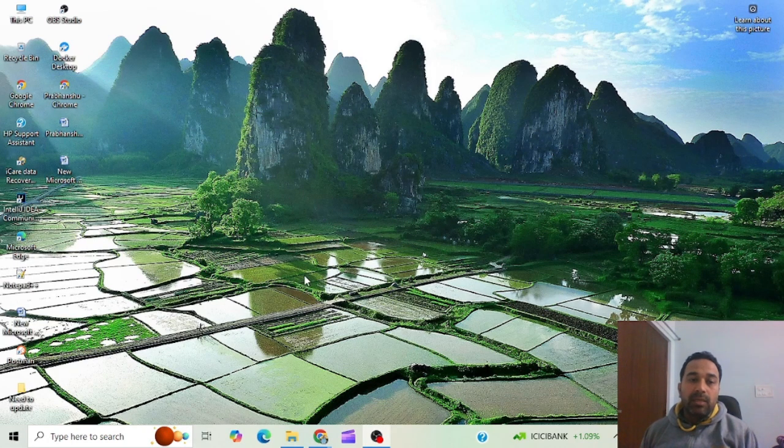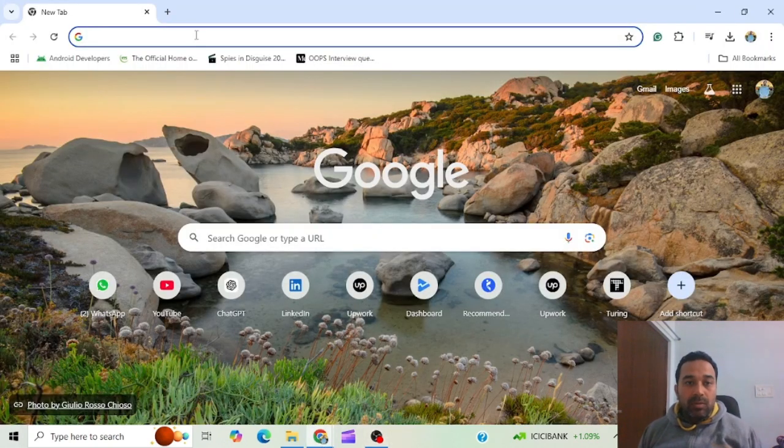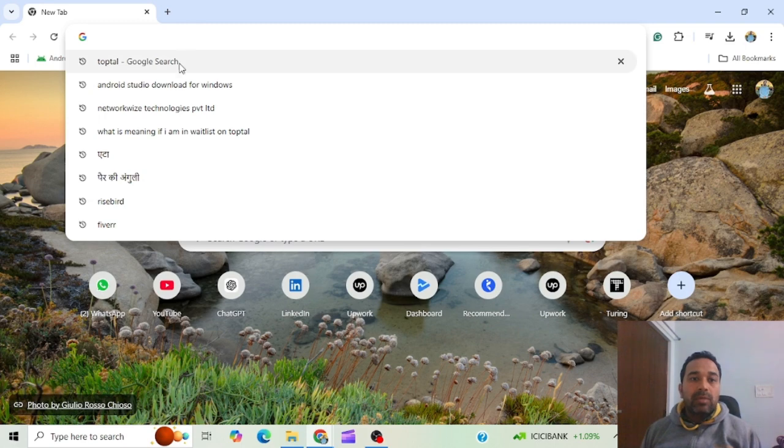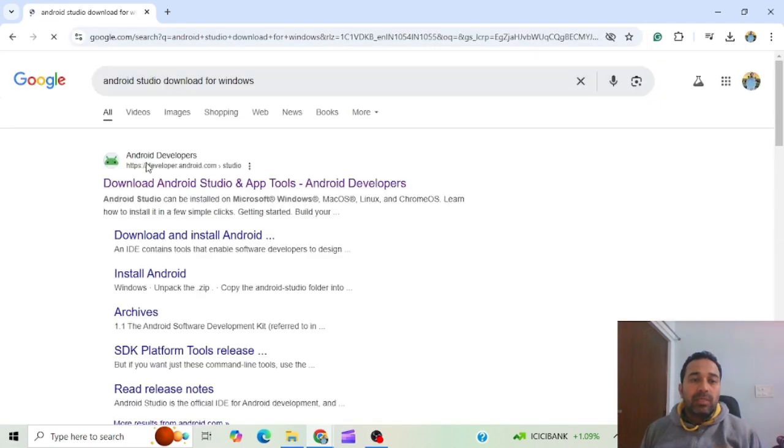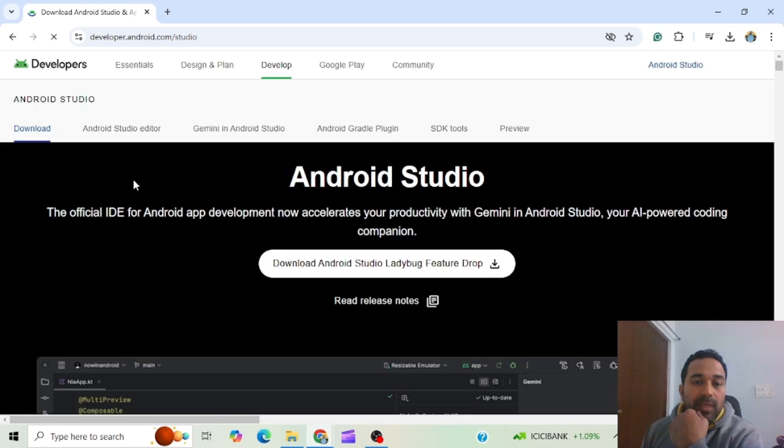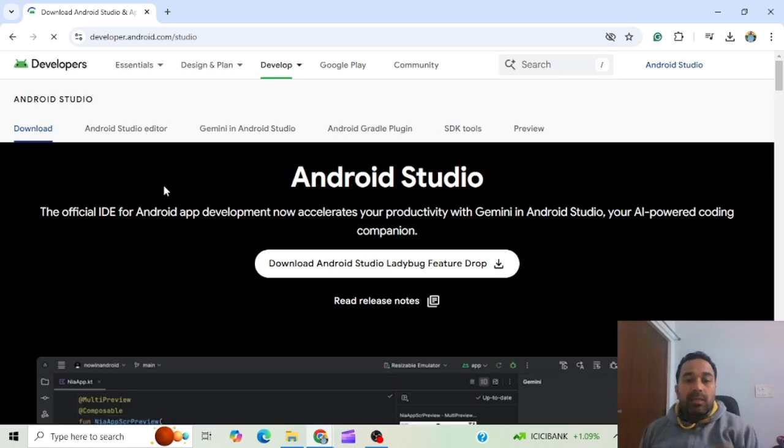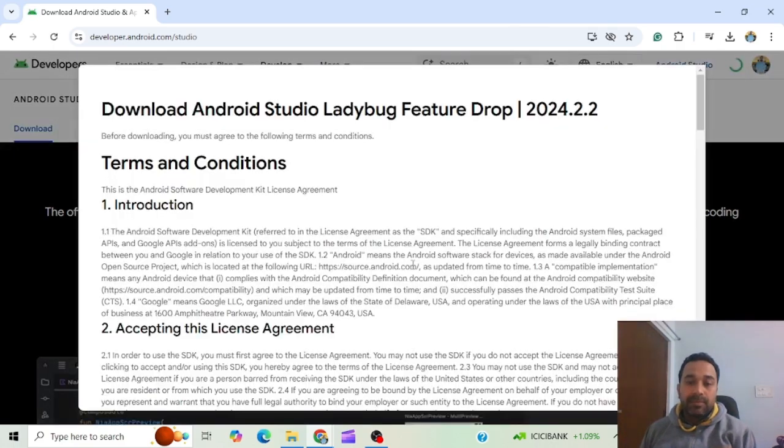Today we are going to download the latest Android Studio. So we are going to the Android Studio download for Windows, and we have to click on the first link that goes to the Android development official site. So we have to click on that, and this is the latest.